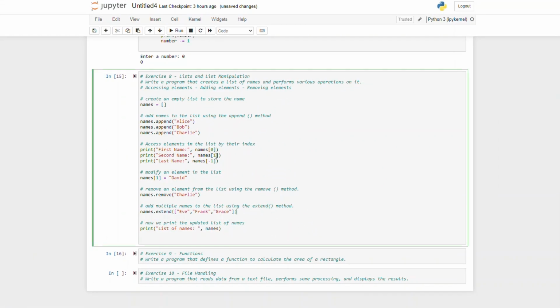In this exercise, we are writing a program that creates a list of names and performs various operations on it. We start by creating an empty list called names using square brackets. To add names to the list, we use the append method, which adds an element to the end of the list. In this case, we append the names Alice, Bob, and Charlie to the names list.